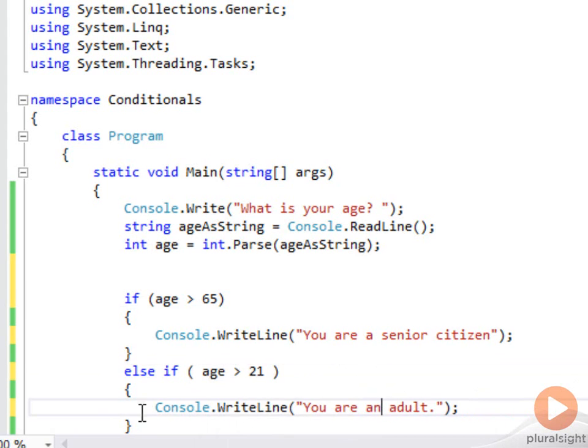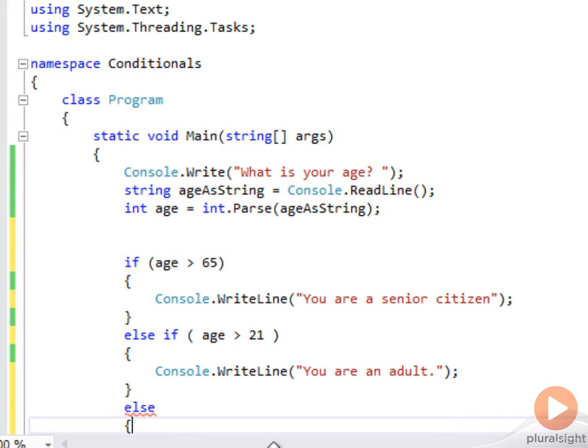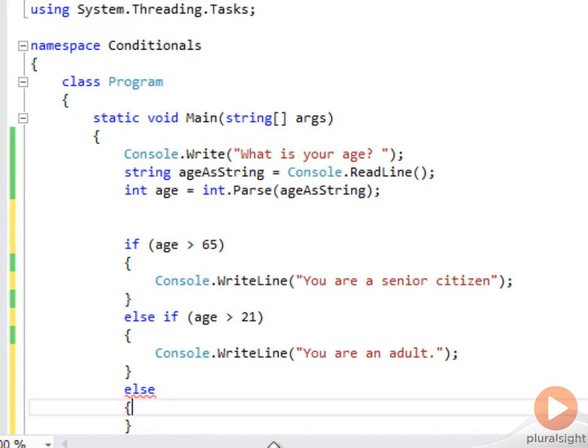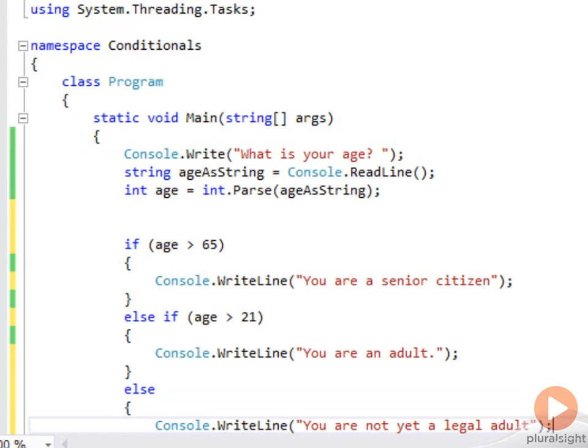And finally, we want to handle all other cases, which will be the cases for under 21 or not over 21, in which case we'll say else, you are not yet a legal adult.